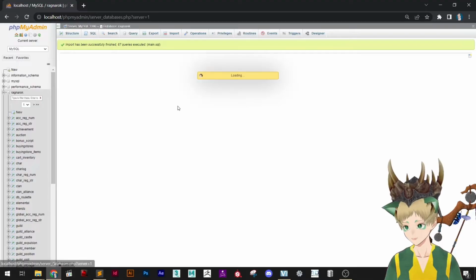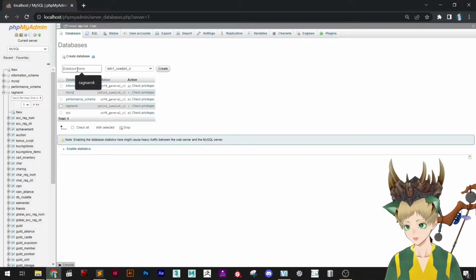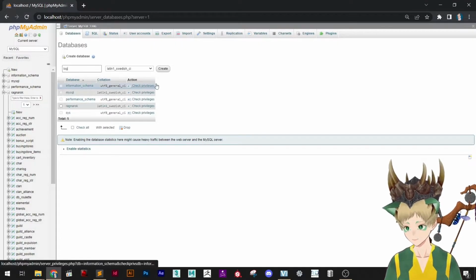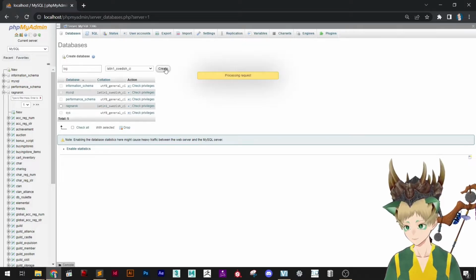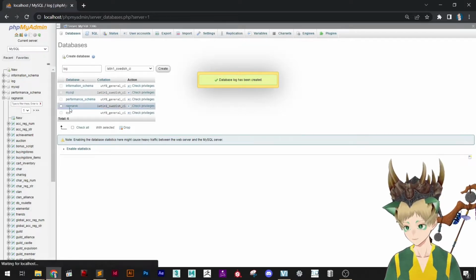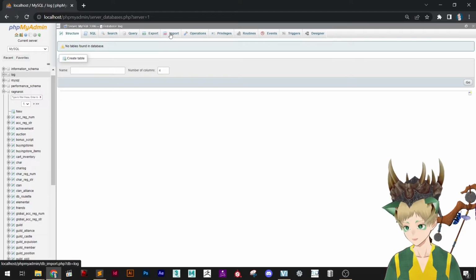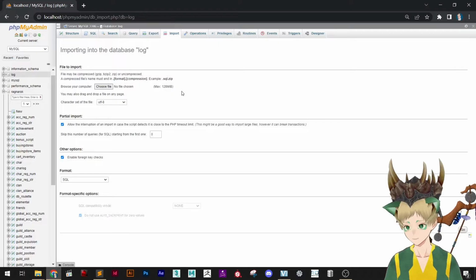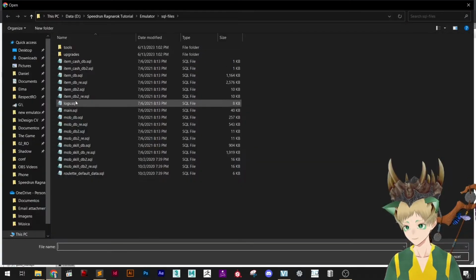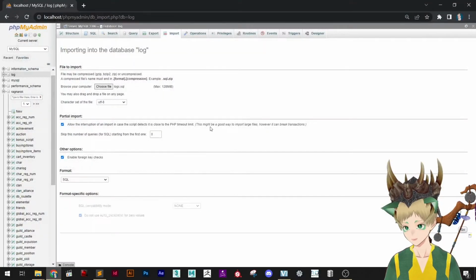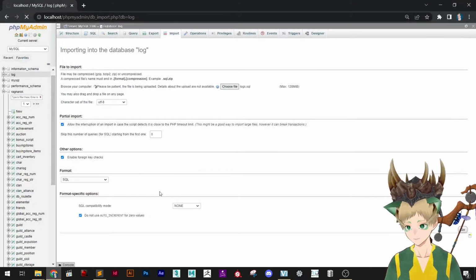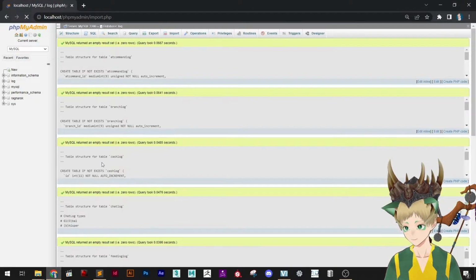Now we create a new one and call log. Great. Now we go into import. We select our logs SQL and click go. Perfect.